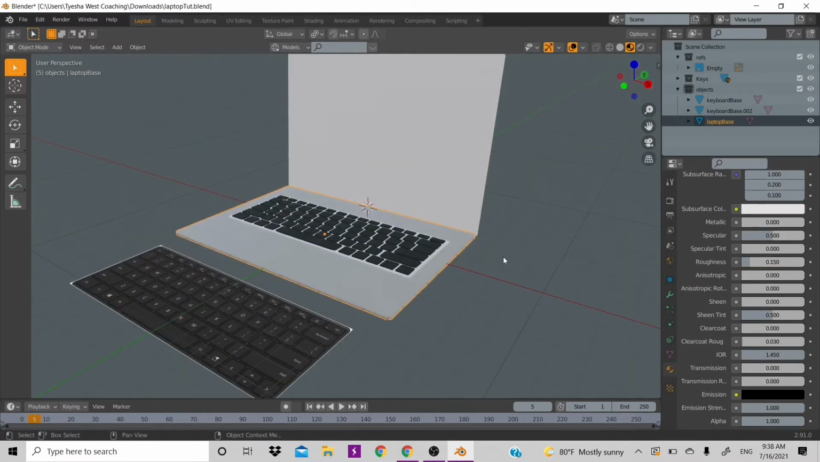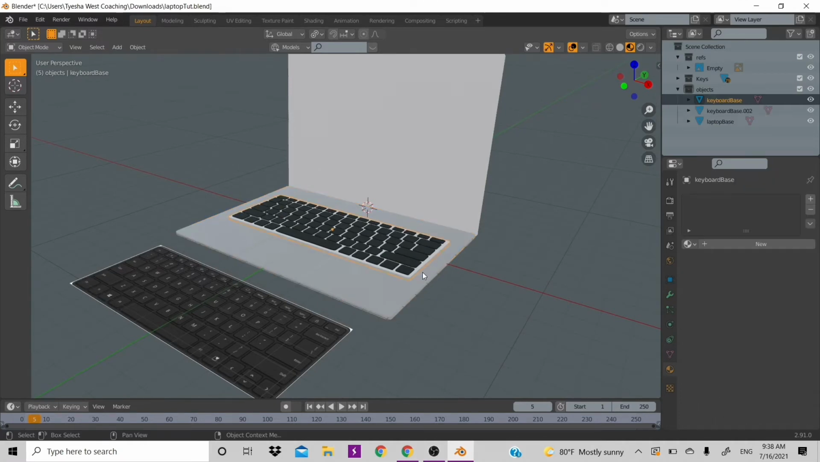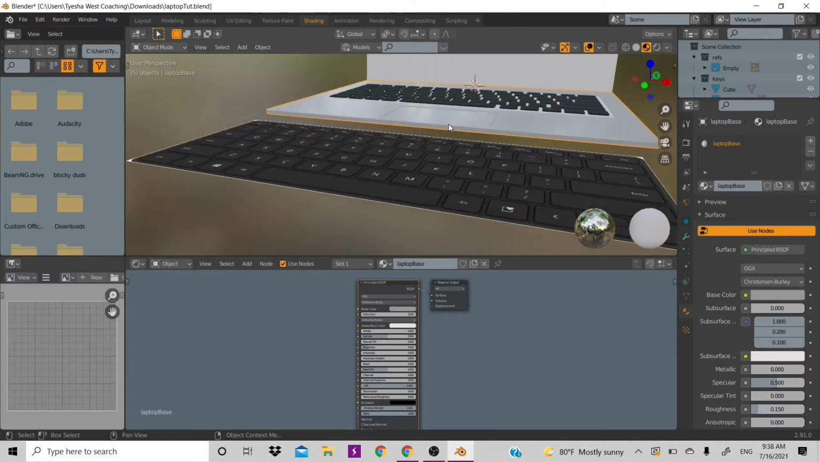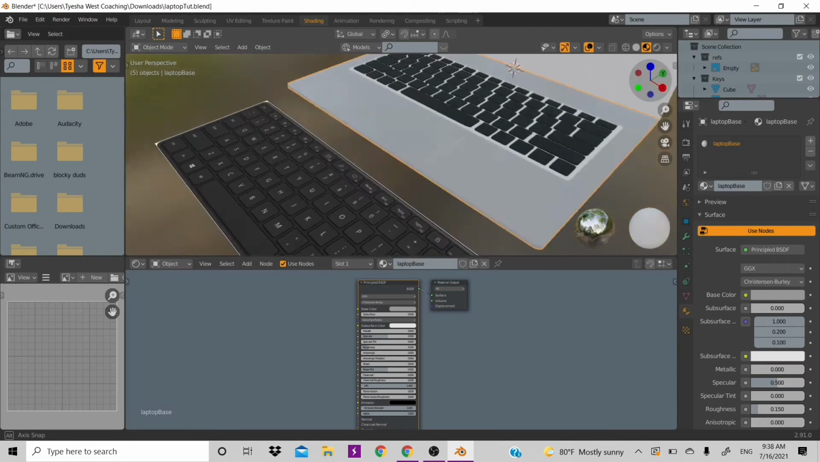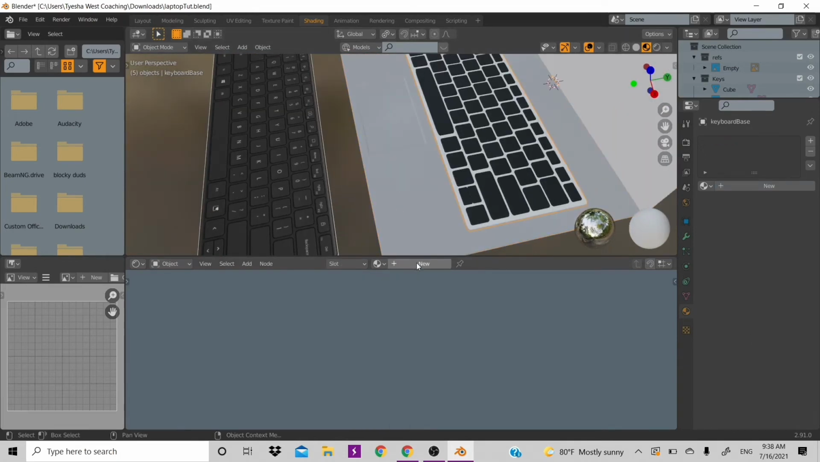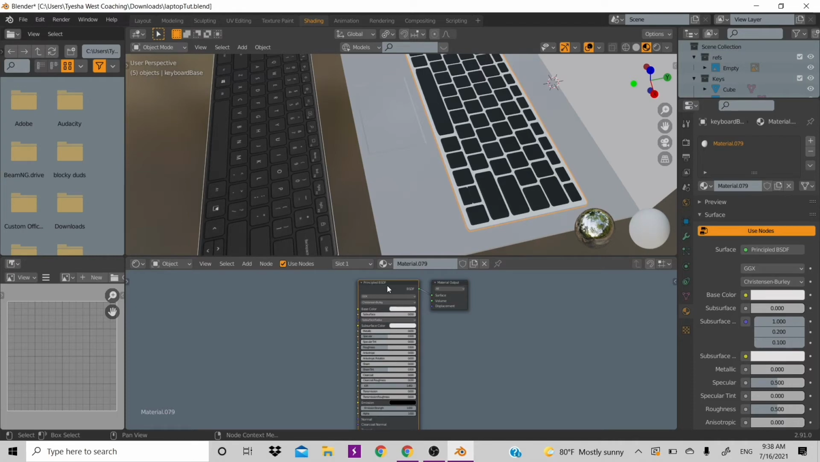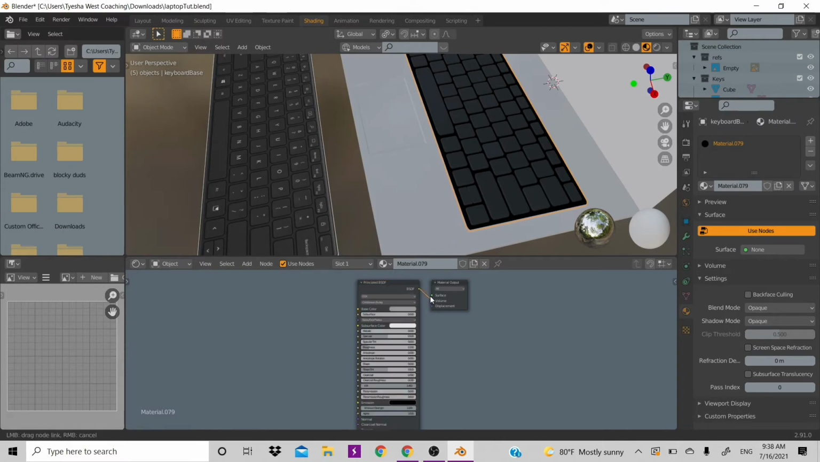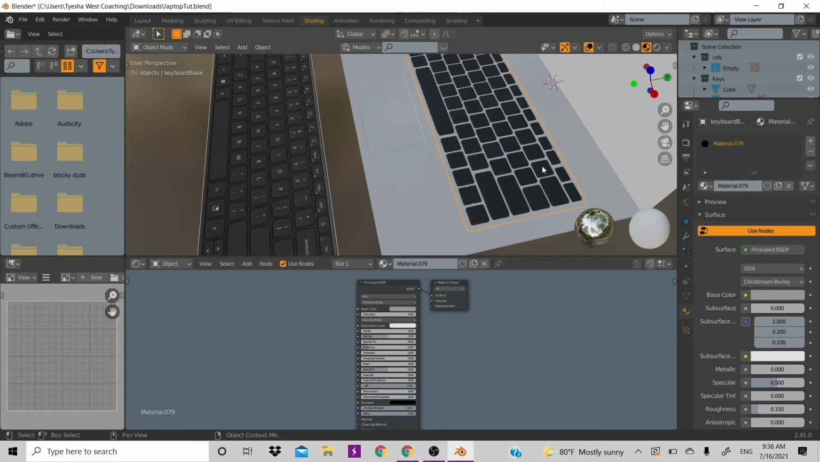And then on top of that, you can do the same with your keyboard base. However, to make this much quicker, you can go to the shading tab and click on the Principled BSDF that you have on your laptop base. Right click on it and click copy, or hit Control C on your keyboard. Then go to the keyboard base, select it, and hit new material. Delete this Principled BSDF, hit Control V, and then connect the BSDF node to the surface, and there you go.